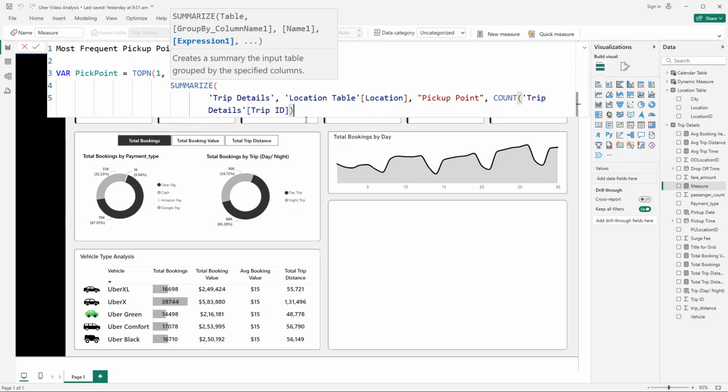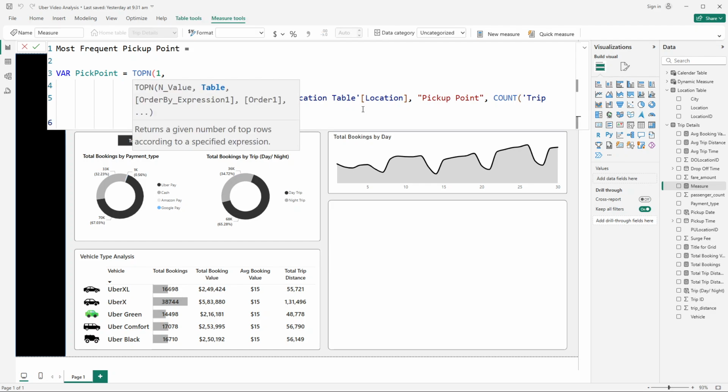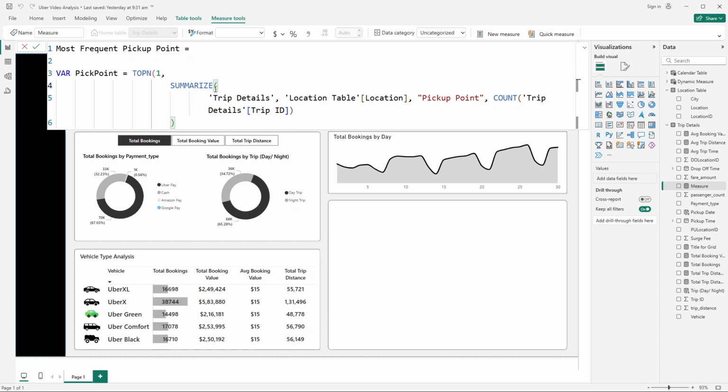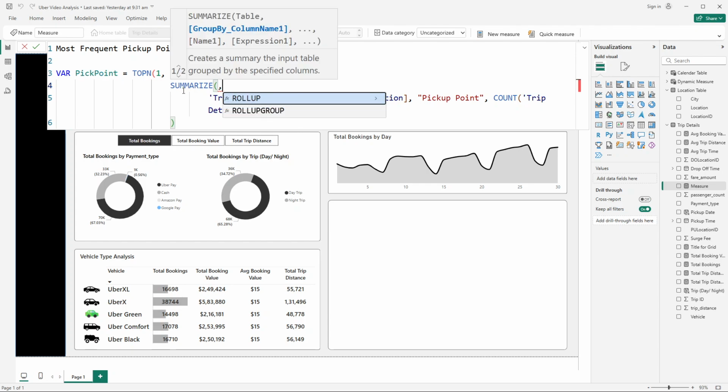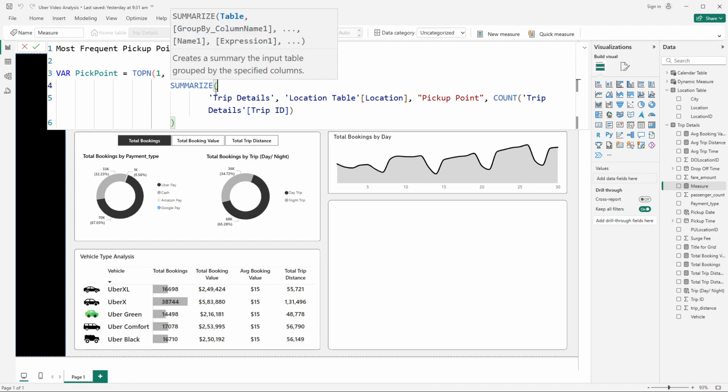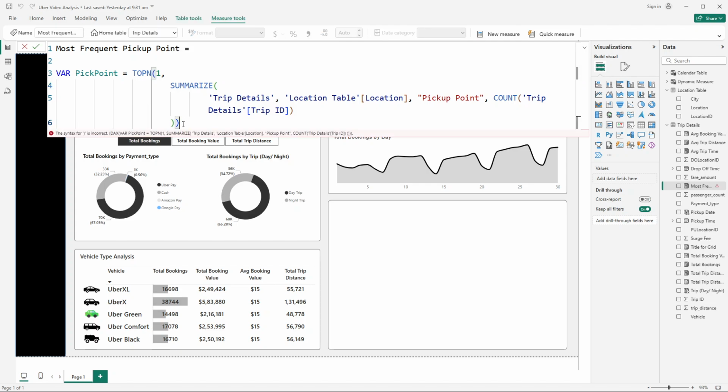So now what will happen? A table will be created which gives us the distinct locations, and in front of that a Pickup Point header, with the count of trips in front of each location. So how many pickups are there for that particular location will be calculated in this table. Then I will close the bracket for SUMMARIZE, comma.